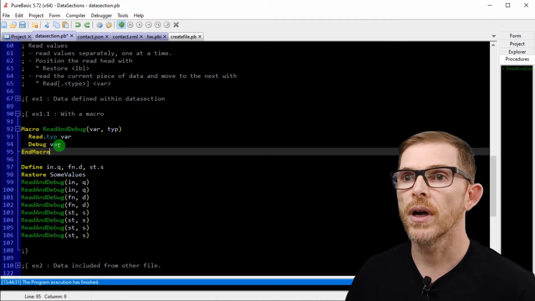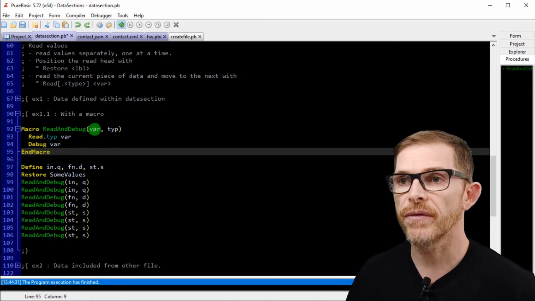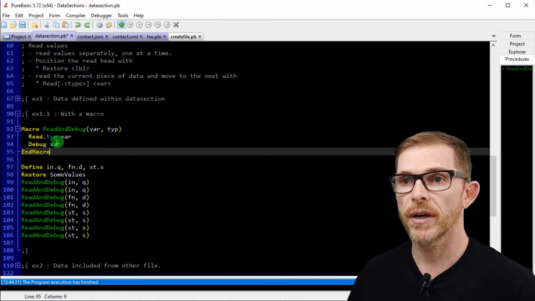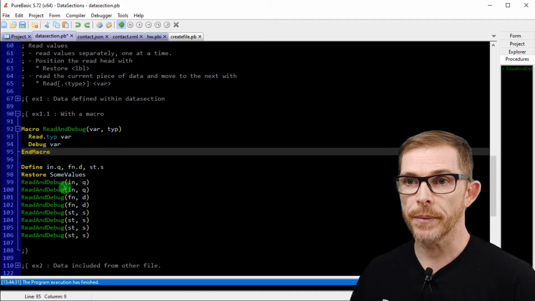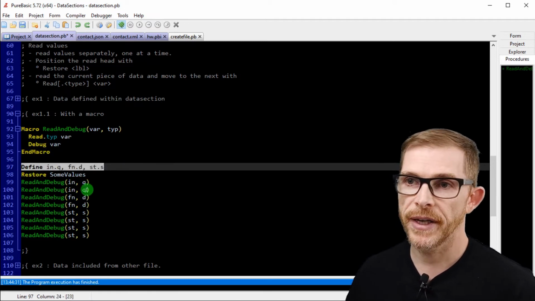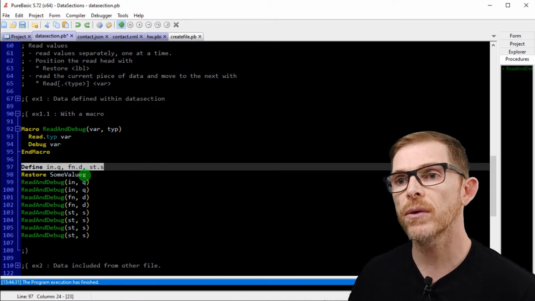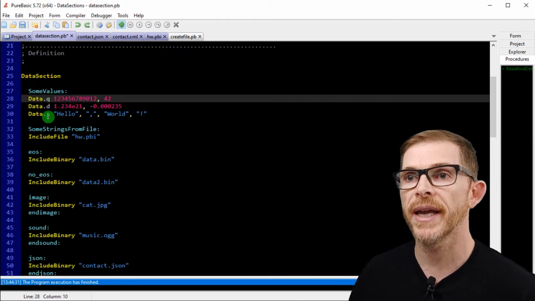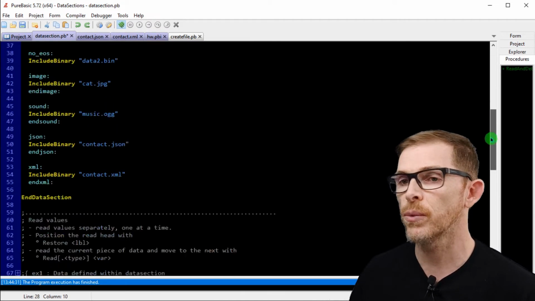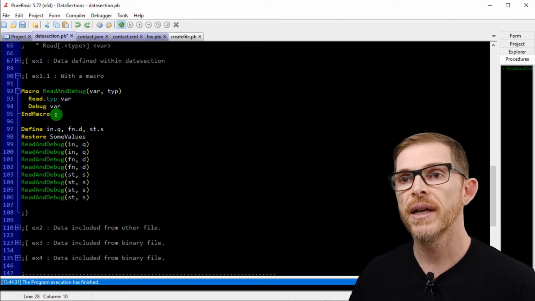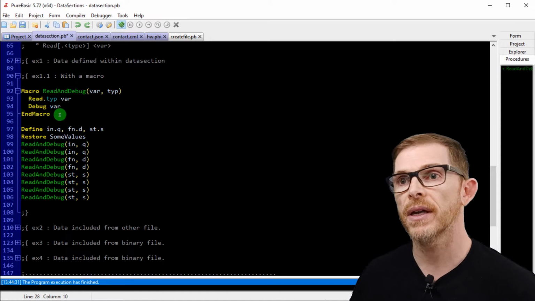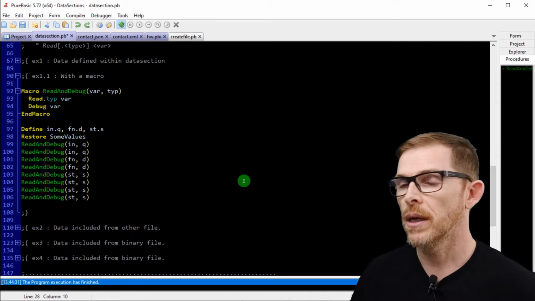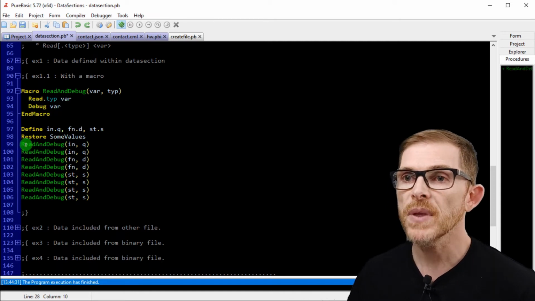I created the macro read and debug. I pass the variable, I pass the type, and then I do read.type variable, and I debug the variable. So read and debug. I'm defining the 3 variables again, restoring some values again. So once again, back to the data section, I put back the read head right here, and I start to read. Each time I call read, the read head moves to the next. If I read 8 bytes, a quad, it will move 8 bytes and get ready to read the next. Read and debug, read and debug.